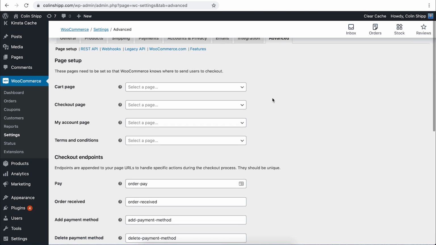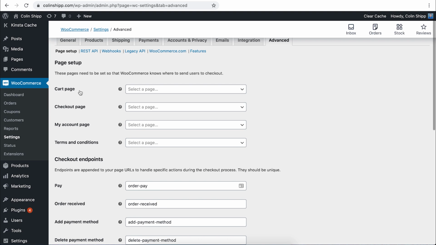Here, it's going to be pretty self-explanatory. You're going to have the cart, checkout. You also have my account and terms, but we're not going to get into those here. Those aren't included in the site setup wizard. But since the cart and checkout page are, I wanted to make sure we could link them up properly.